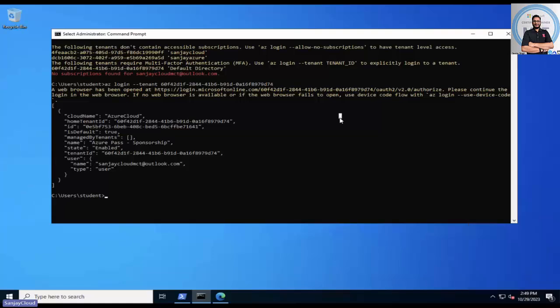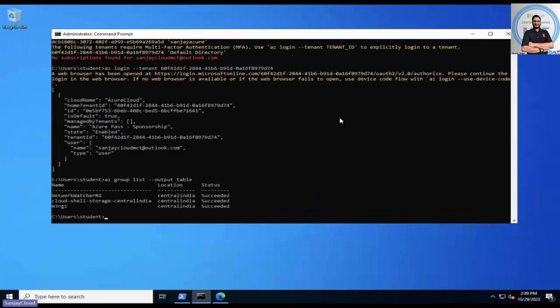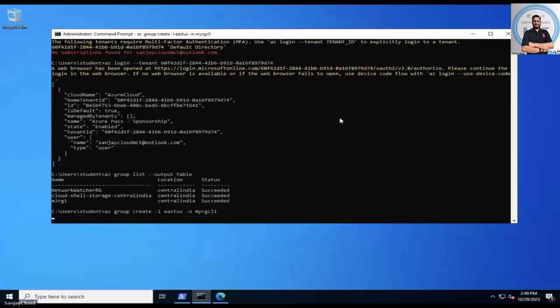How? Let me show you again those commands which we previously executed. az group list --output table. As you can see, I'm able to retrieve information on resource groups. If I have to create a new resource group, then az group create -l eastus -n myRGCLI. I'm able to create the resource group.